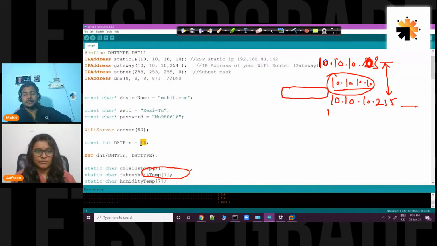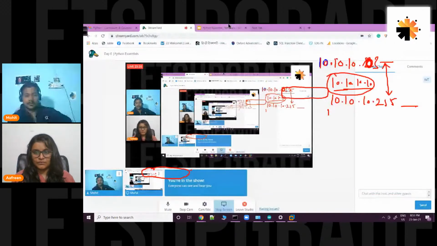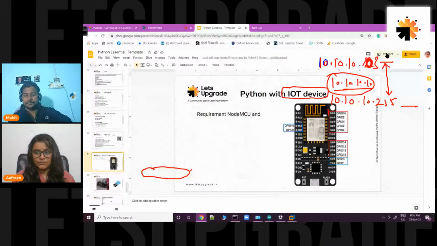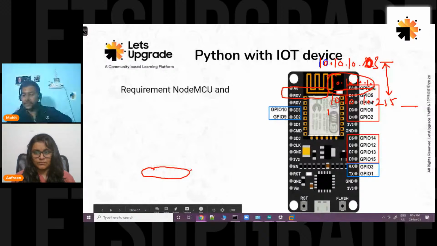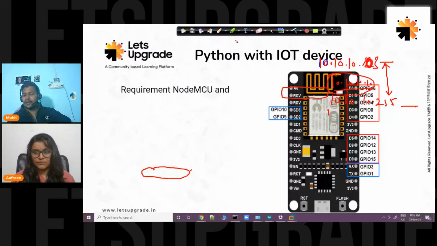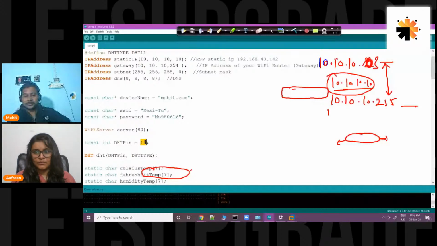I'm using data pin number D5. If you check the slide again, where is data pin number 5? Go to this chart and check. D5 is at the 14th pin, if we count 1, 2, 3, 4, 5, 6, 7, we will get the 14th pin. I have connected my device to D5, so I will get the data from the 14th pin. Wherever you connect, please check the pin number and write it here. Okay, done.